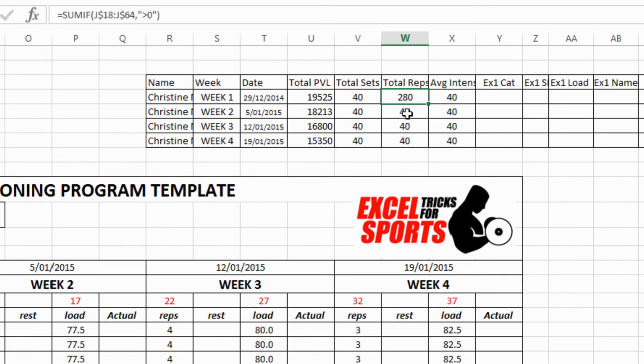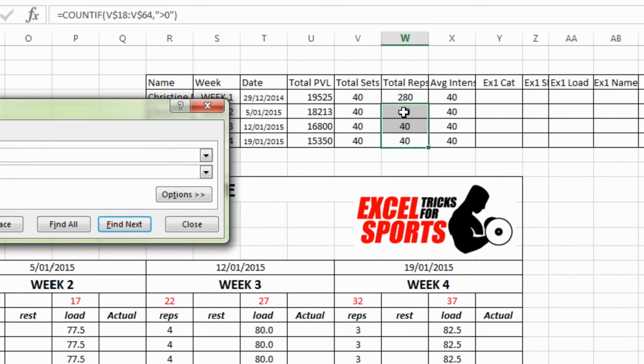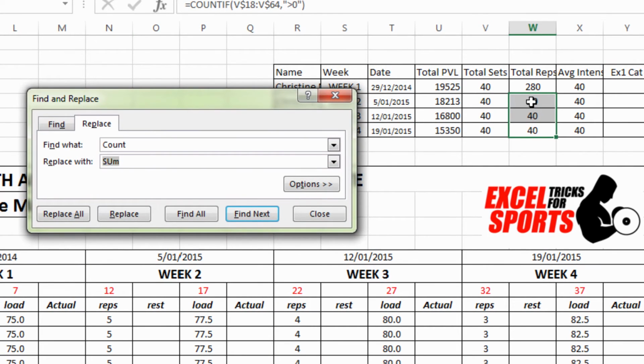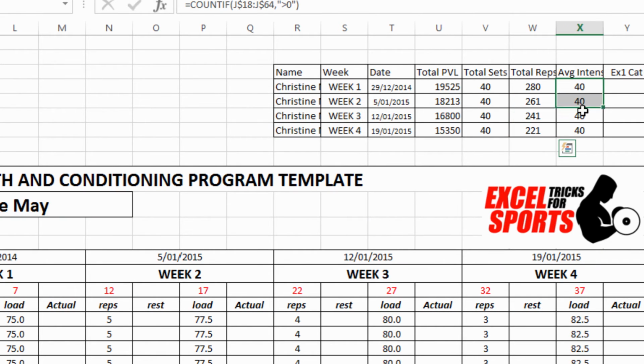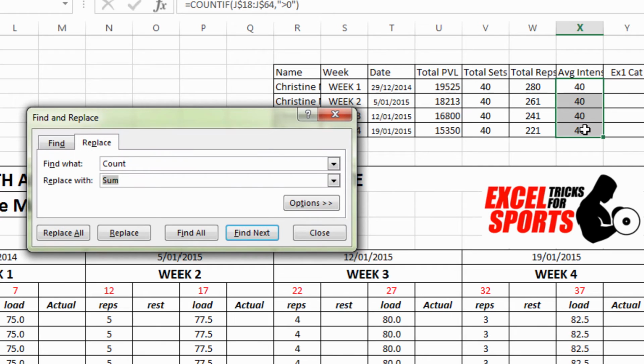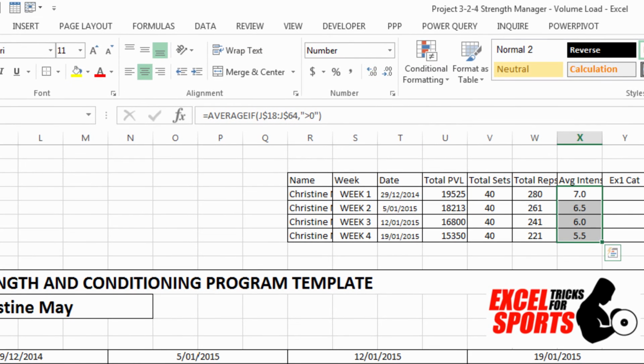So I could manually go down and overtype COUNTIF with SUMIF, or once again I could use Control H, and replace COUNT with SUM. And for this next one, I want to replace COUNT with AVERAGE. And I think what I'll do is put a decimal place on there, so we can see what the average intensity is as identified by the number of reps per set. Now I could convert that to a percentage like this.